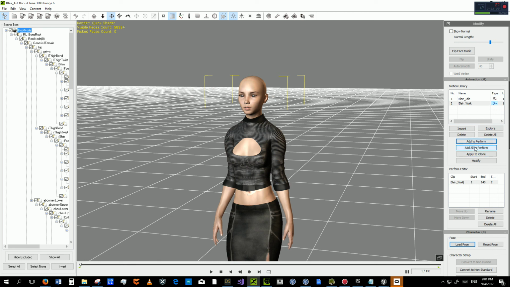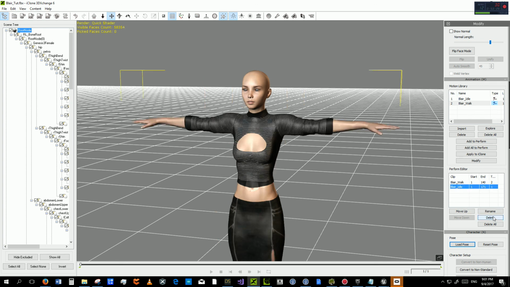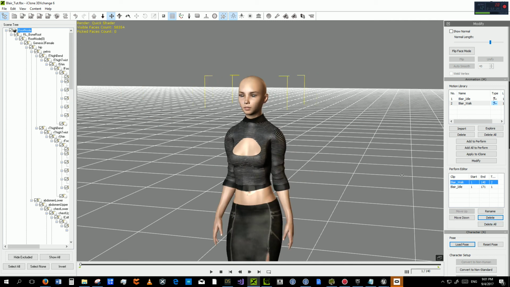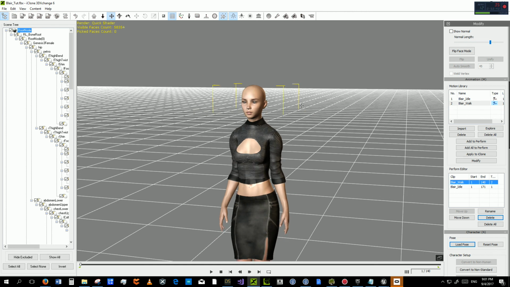And in fact, if you just go Add All to Perform, it'll make duplicates here. So let me just delete this one. So you could just do Add All. I don't want to add all of them here. Okay, so here's our two animations. Now at this point, because we added them to Perform, the Perform editor, yes, it will add them to the FBX file now.